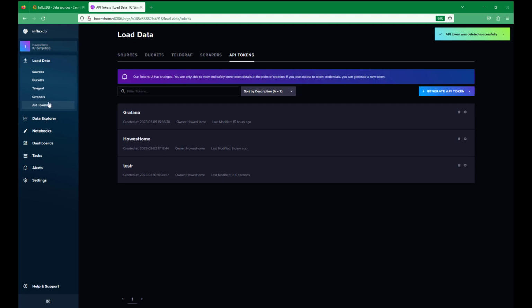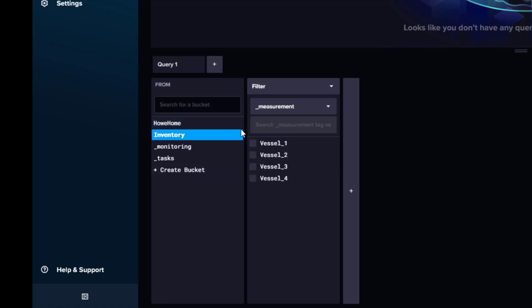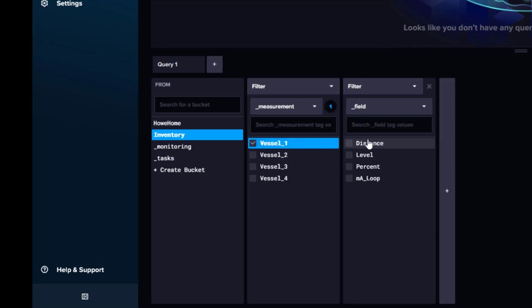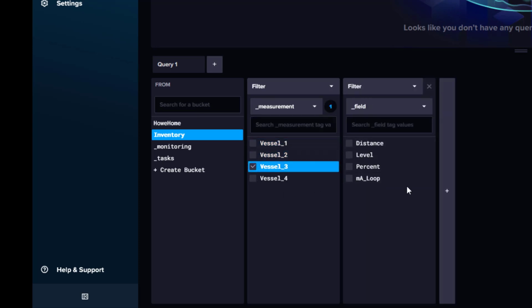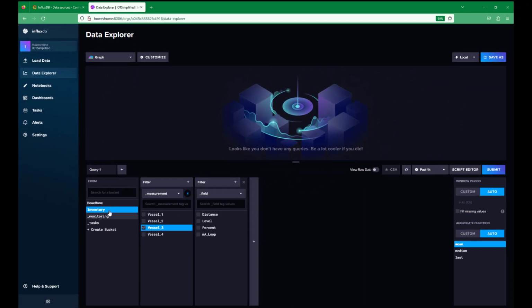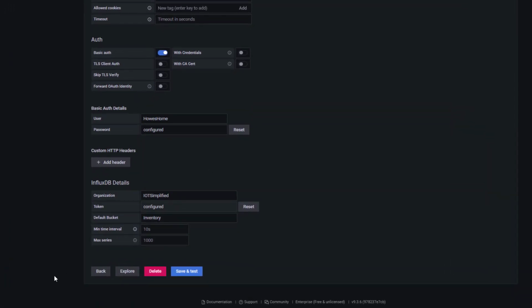If I go now to my Data Explorer, you can see here I've got two buckets, one called house home and one called inventory. And then under inventory, I've got four measurements. And then under each measurement, I've got four process values. And they're all the same for each one. So I've tried to make it simple. But this is my bucket here, inventory. Don't forget, it needs to be case sensitive, so exactly how you've got it typed there, and you would put that into here. Other than that, you don't need to do anything.